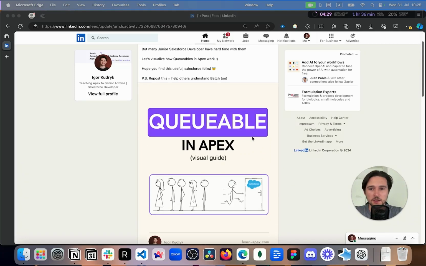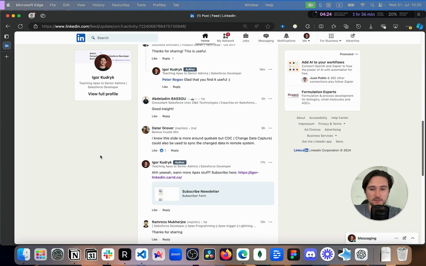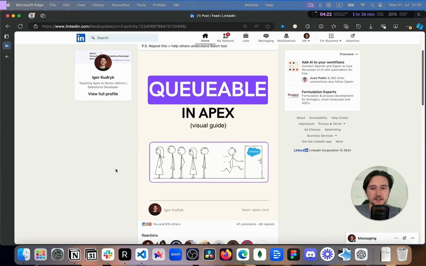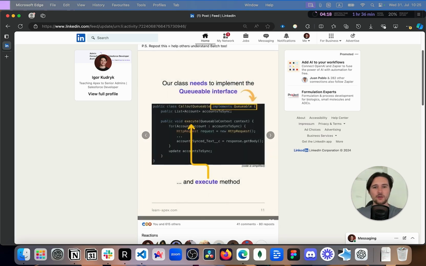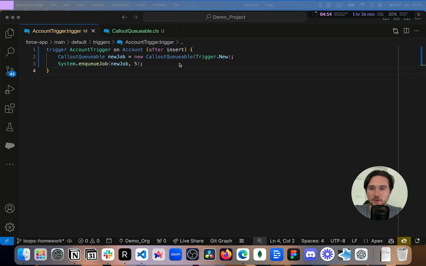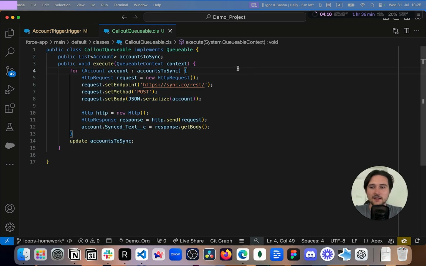So I recently shared this post about queueables in Apex, and some people asked, okay, but what about the best practices, right? Because the code that I showed here is more like a mock code. It is not the code that I would actually write for production. So now I want to show you how to make all of this production ready.